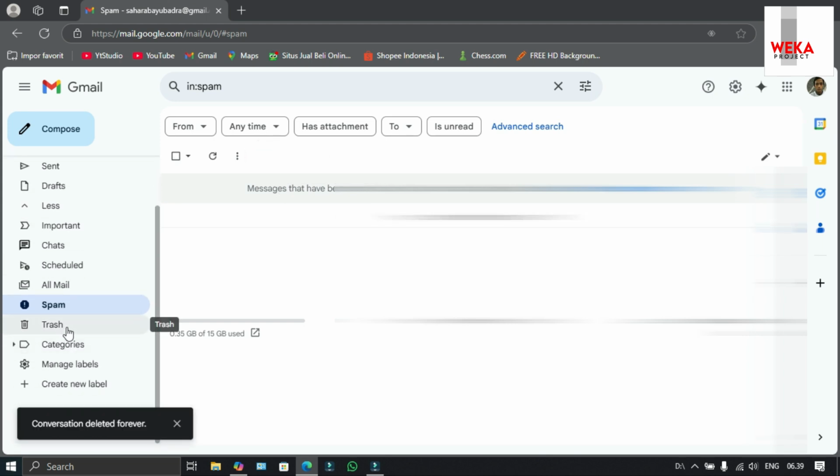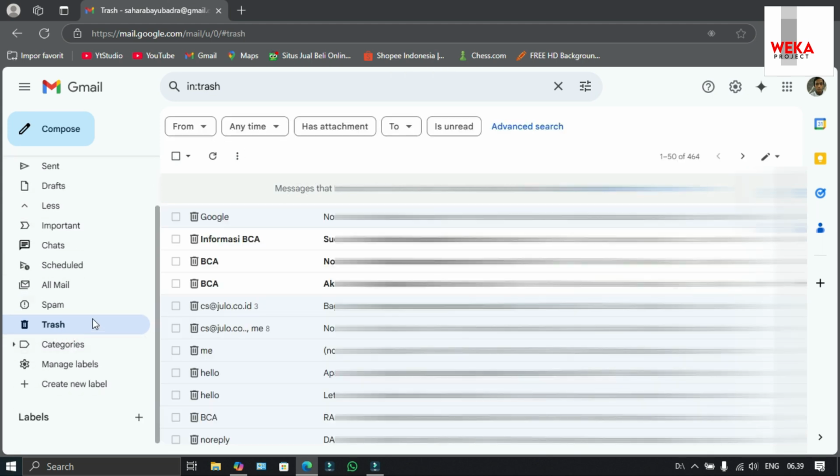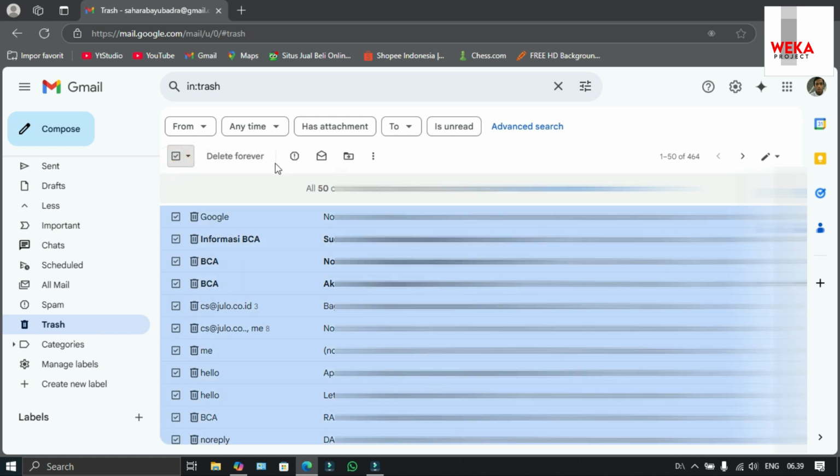To delete them permanently, open the trash folder and click Empty Trash, and just like that, your inbox is clean and organized.